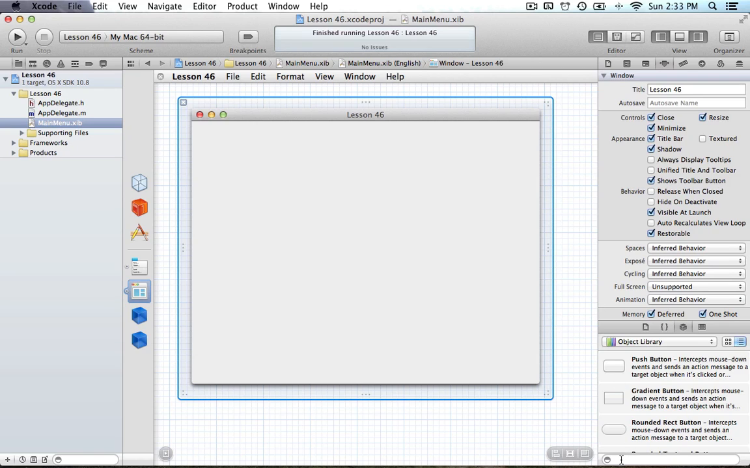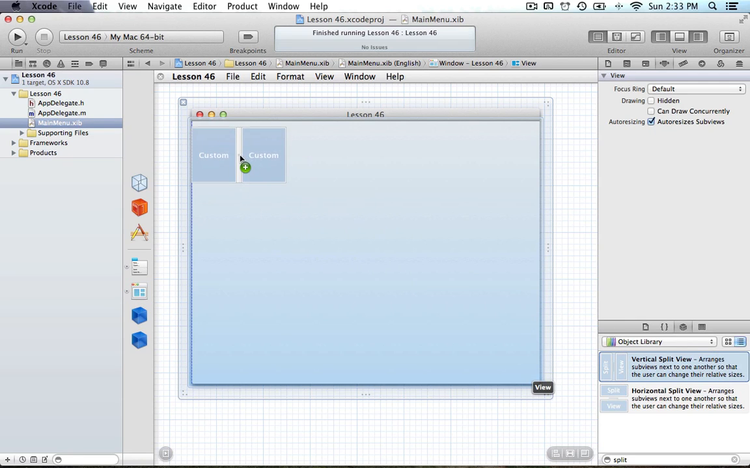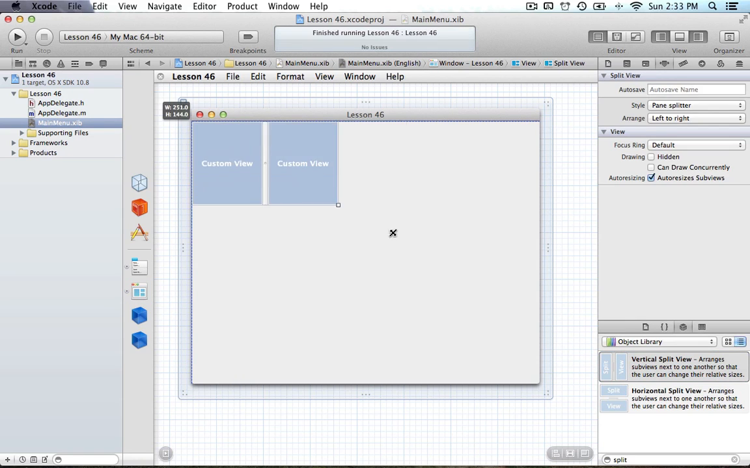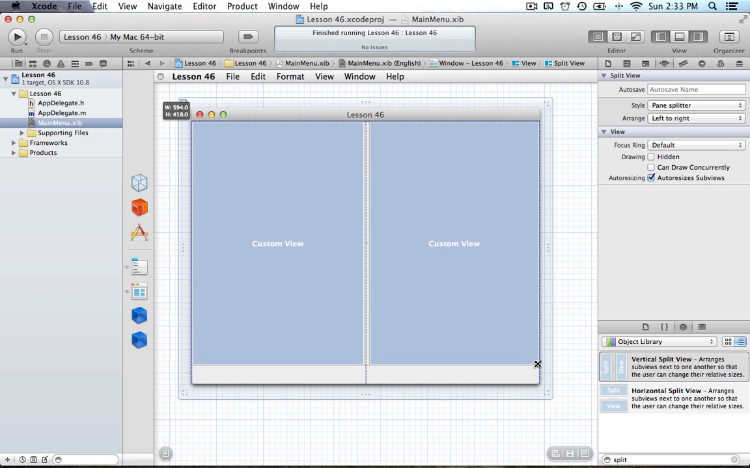So let's go ahead and start creating one of our own. We'll just type in split, and we can see that there's a vertical or horizontal one. We're going to use the vertical one for this tutorial, and we're going to make a similar Xcode-like split view with the 3 separate panes. As you might notice with our split view selected, in our attributes inspector, there really aren't that many options for what we can do.